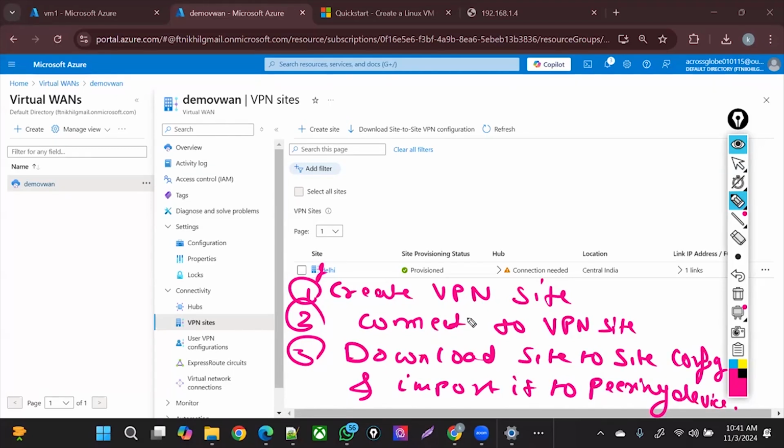That's it. That's all you need to do. Create the VPN site, which we created. Since I'm not having that VPN site connection, like the on-prem info and all that. So once it is in place, I'm going to connect that VPN site. Once that VPN site is connected, I'm going to download that site-to-site config here, and then import it to my peering device, which is on the Delhi side, which is existing there.